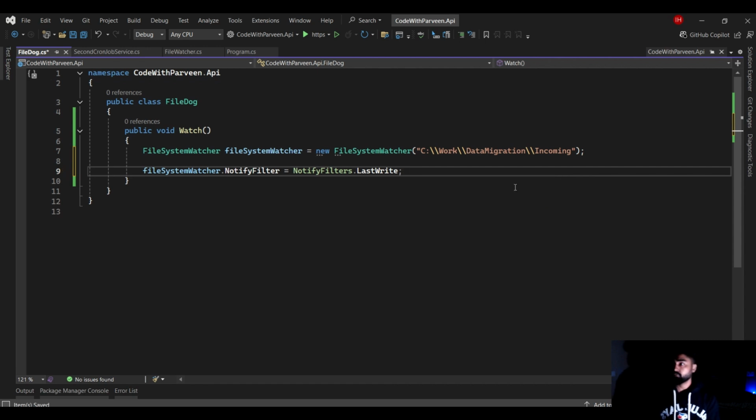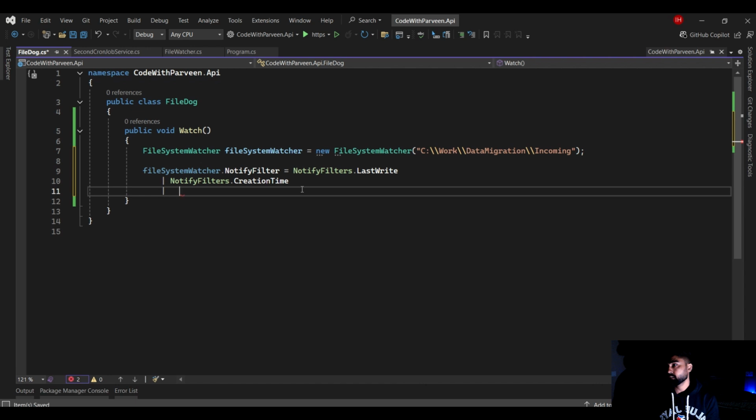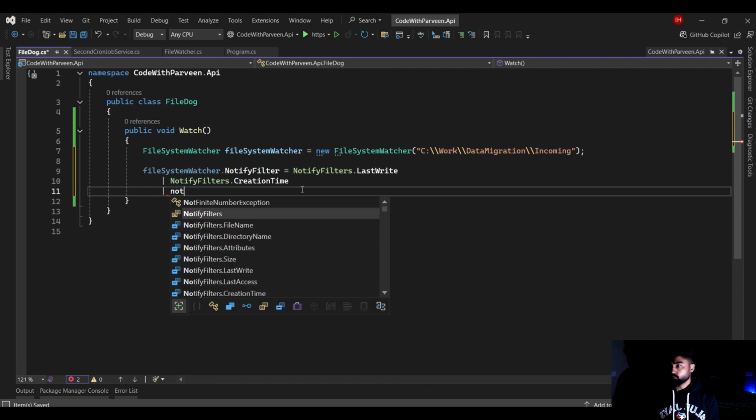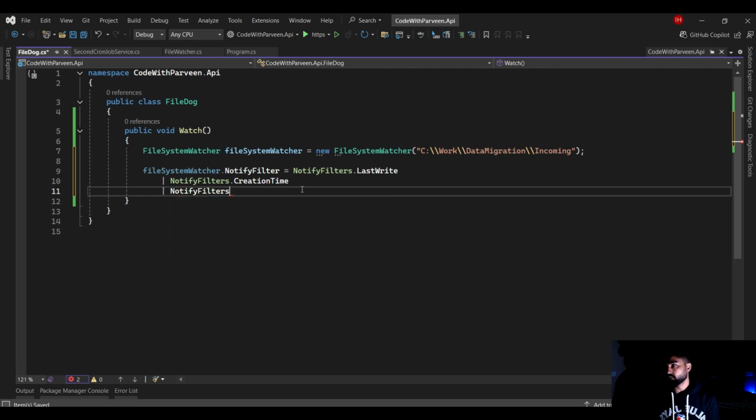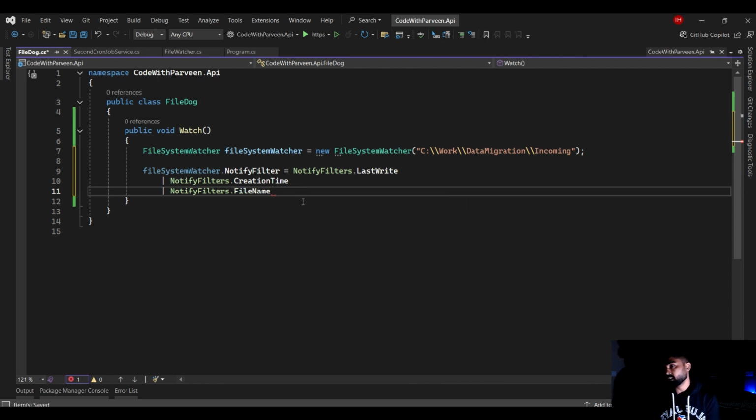Or what are the different options? There are multiple, and with this pipe symbol you can add any other option. You see, Visual Studio is also suggesting the pipe symbol and then NotifyFilters.CreationTime. Okay, what else? We don't need everything, so I will say NotifyFilters dot, what else do we have? We have if there is any change in the file name, so you see FileName.